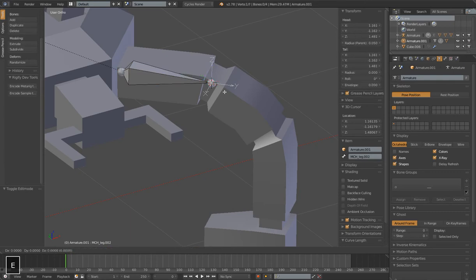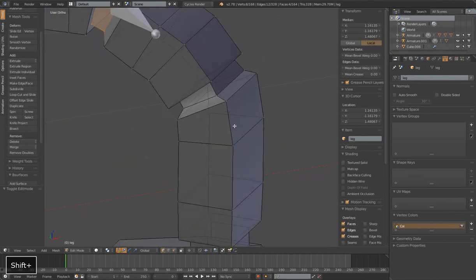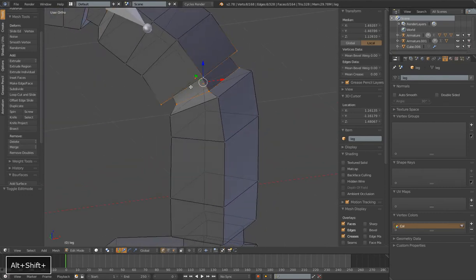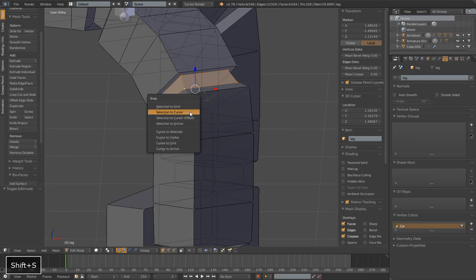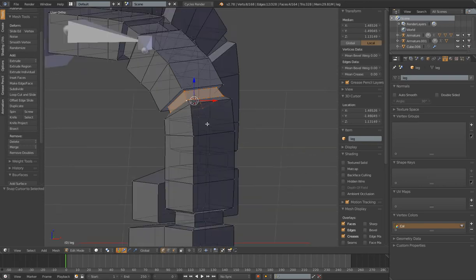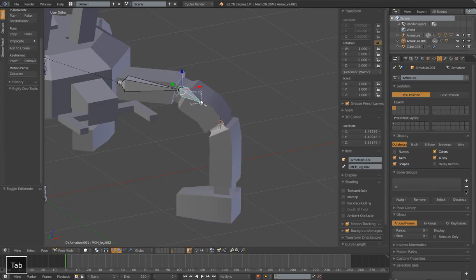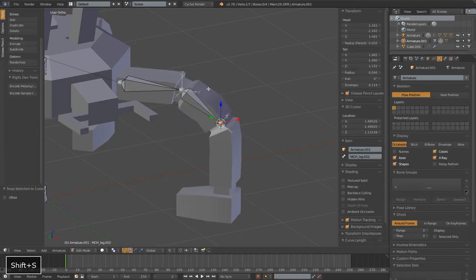I'm going to do E to extrude and then G Y. I'm just going to drag out a new bone, and then I'm going to tab back into edit mode of the mesh again and re-select this joint, Shift S, cursor to selected, and then I can go back to my armature, Shift S, selection to cursor, and that's going to snap that bone right at that joint.